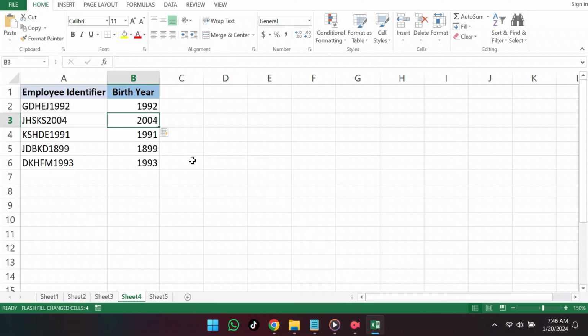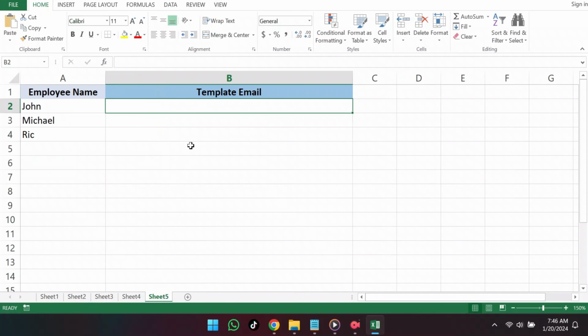For our last example, let's take a look at an example that's a little bit different. I want to draft a template email to send to employees. And of course, I only have 3 listed here. But in a real-life situation, there might be anywhere from 50 to 100, maybe even more.